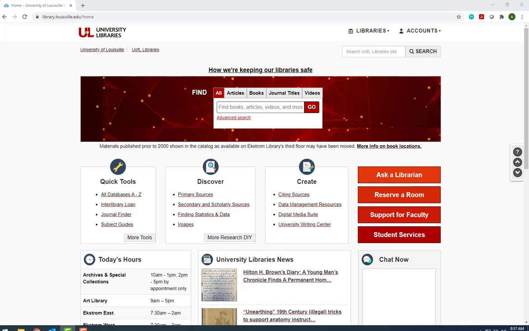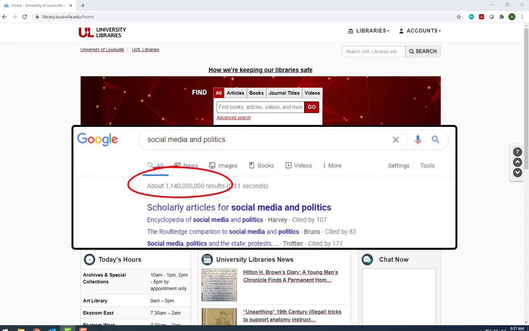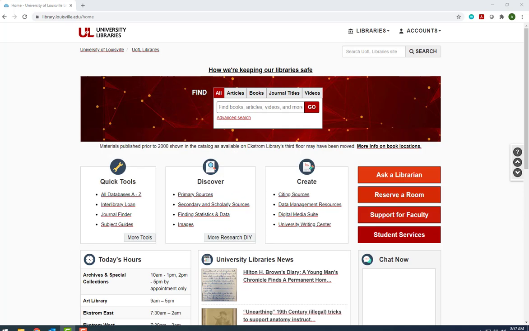Another issue with searching for your sources on Google is that you'll probably get millions of results for your search and have a hard time narrowing those down to high-quality information sources. When you search in library databases, your search will return fewer results, but the results there have been curated by humans who decided that these sources are useful for students and faculty conducting research.